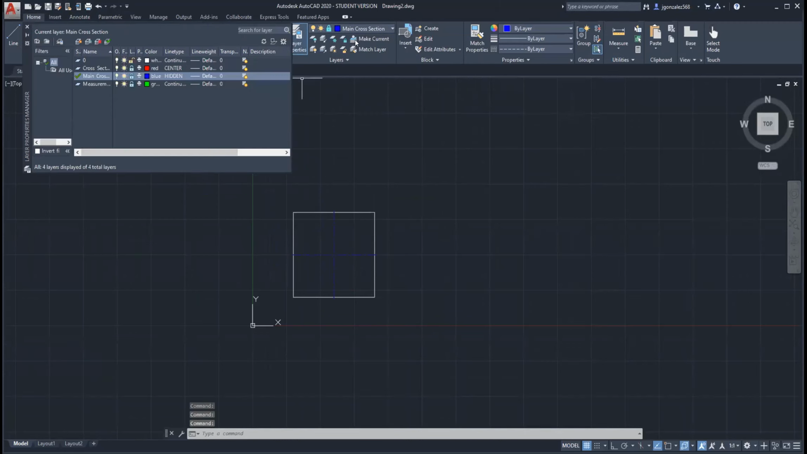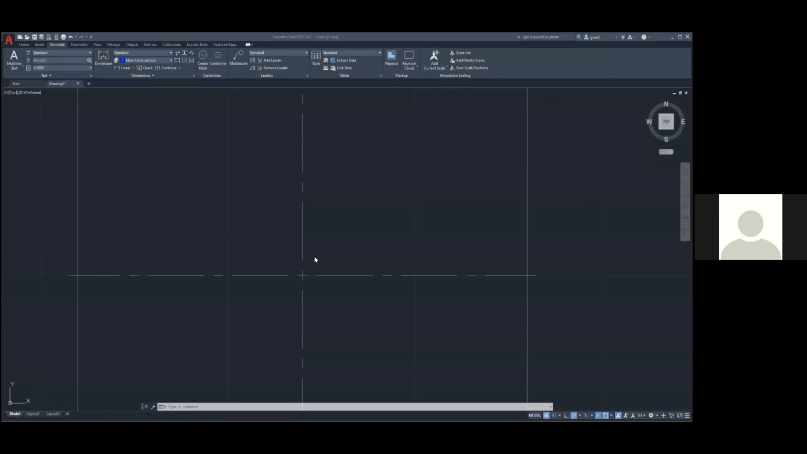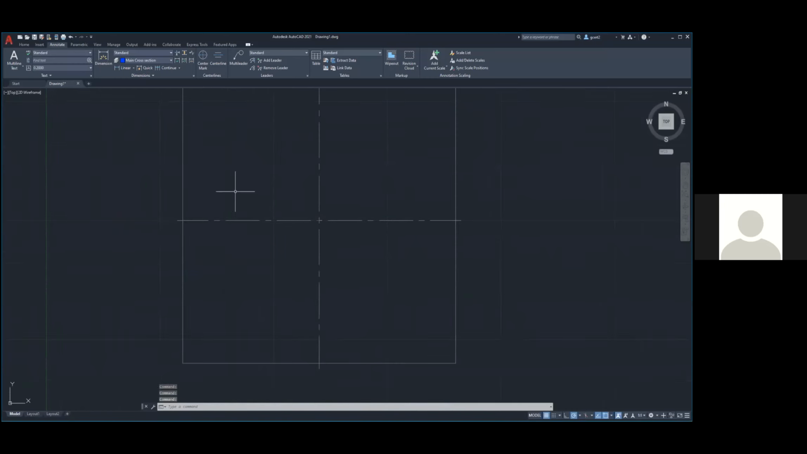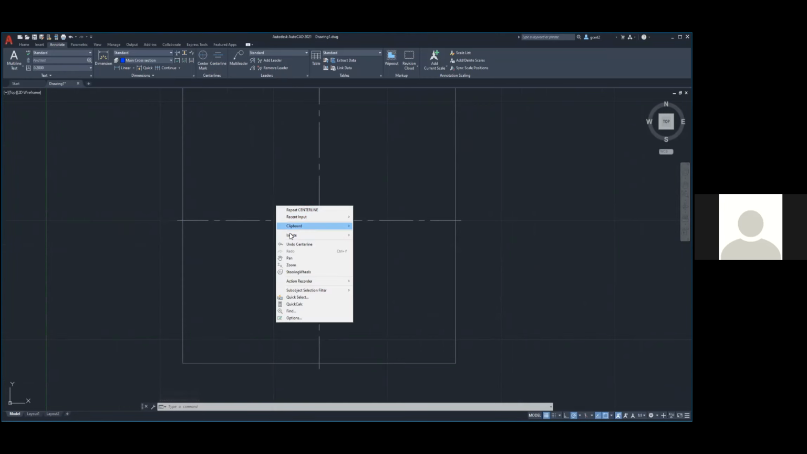Let me share my screen here real quick. Okay. So I have the main cross section selected right here, and then I did these, and then you said center line, right? And you said select this and that, and I guess that's what happens right there. Made it gray.